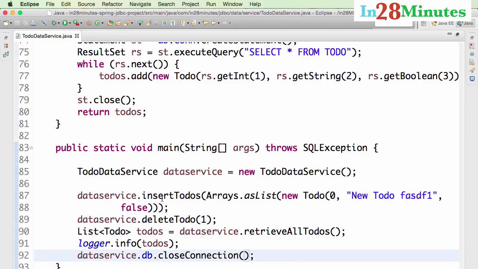We have a main method where we are calling insert to-dos, delete to-dos, and retrieve all to-dos. So we are inserting a to-do with this particular definition, and we are deleting a to-do, and we are also retrieving the to-dos and printing them on the output.